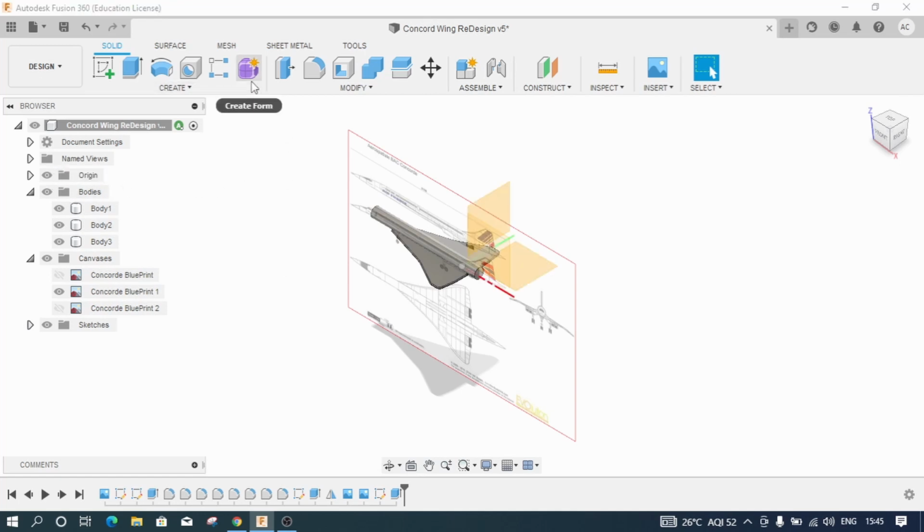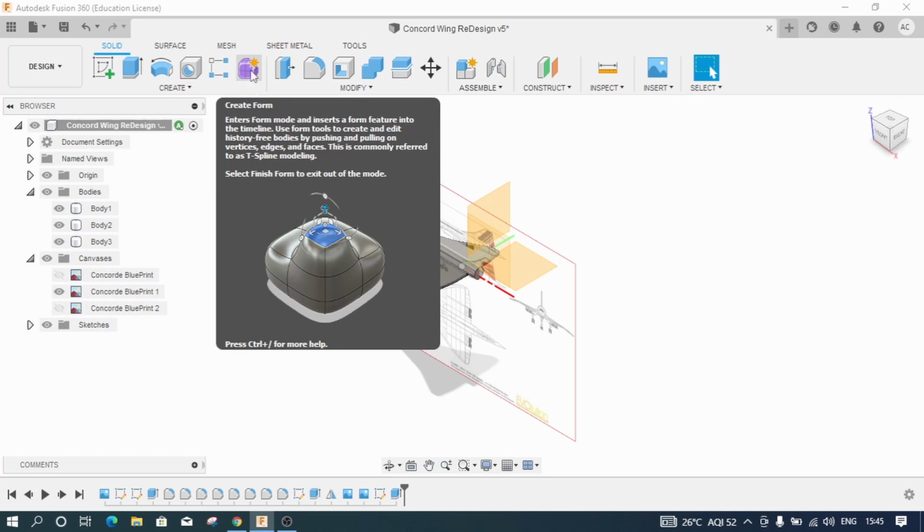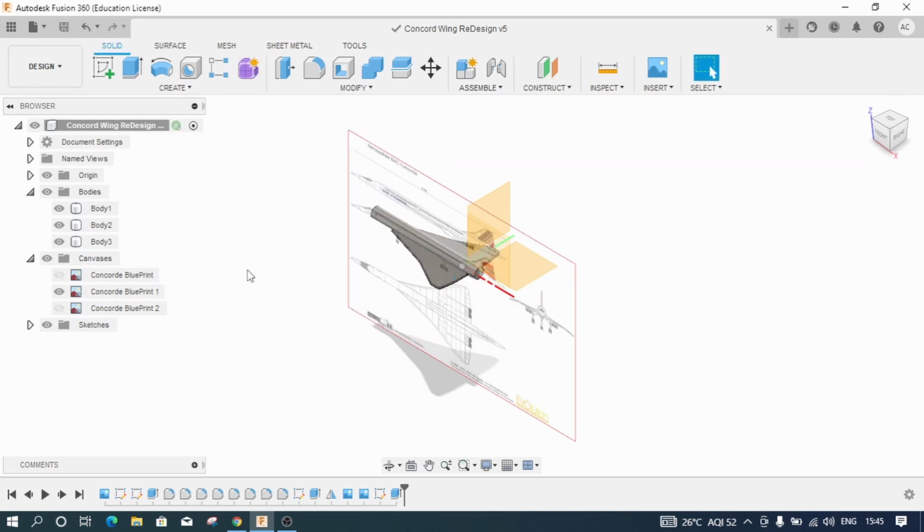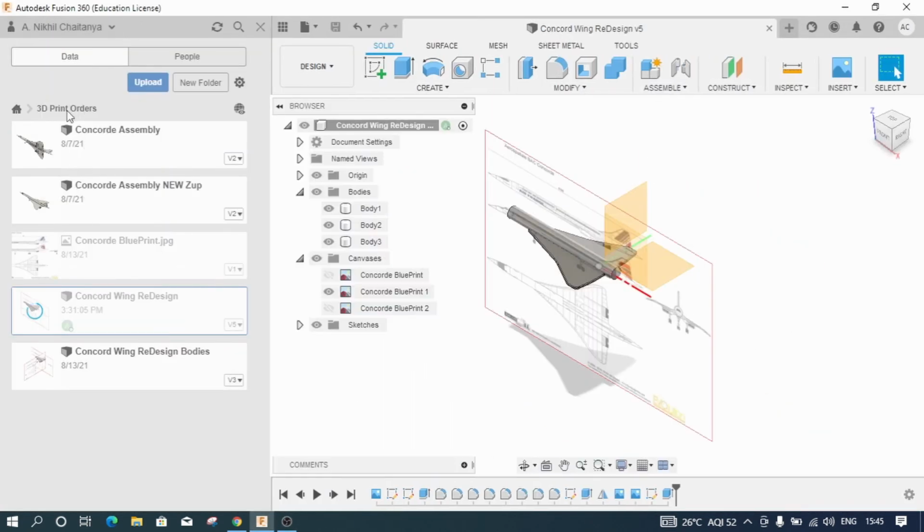So this is a new feature which we'll be seeing now in this particular video, which is known as create form. Let me save this properly and wait till it's saved. Let me wait till it gets saved.